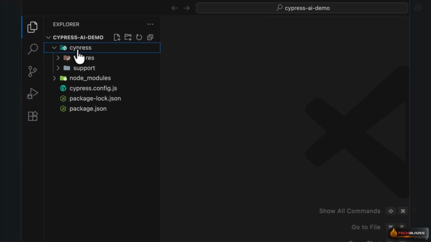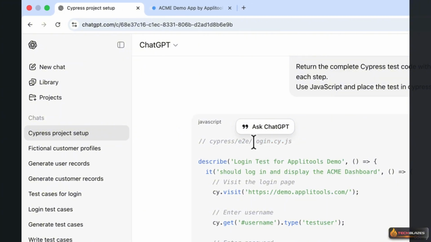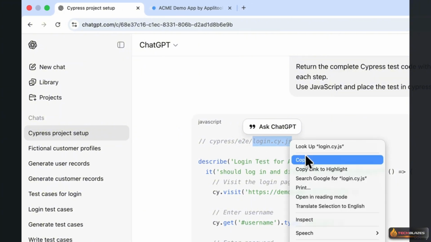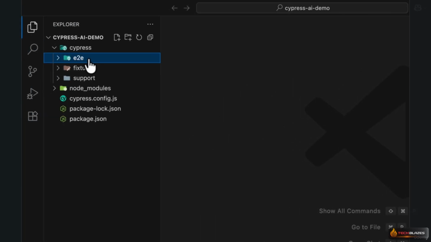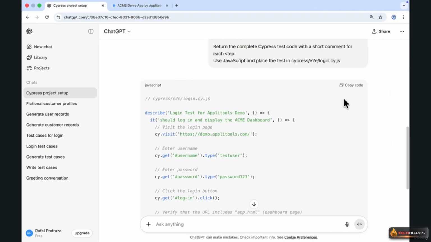Before we copy the code from ChatGPT, let's prepare our project structure in Visual Studio Code. Inside the Cypress folder, we'll create a new subfolder named e2e. This is where all of our end-to-end tests will be stored. Then, inside that folder, we'll add a new file called login.cy.js. In just a moment, we'll paste the generated test code here and use it as our first Cypress test.